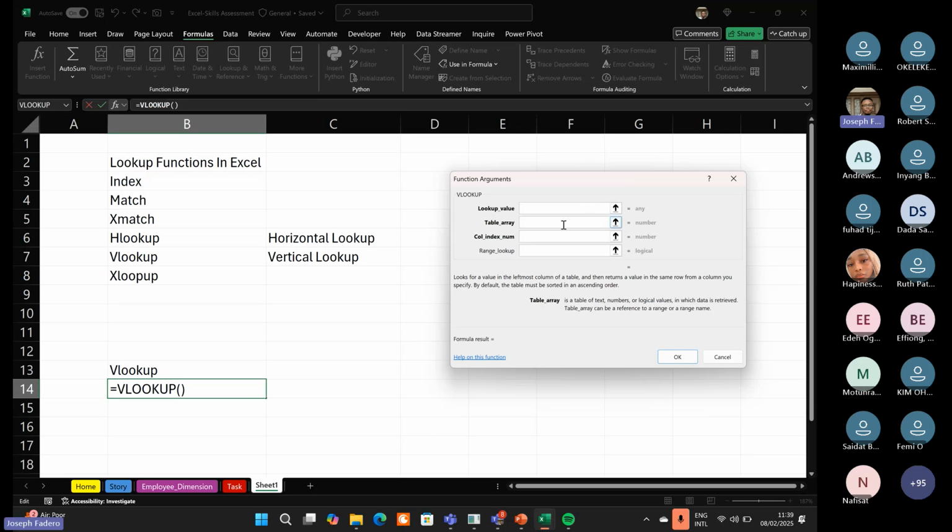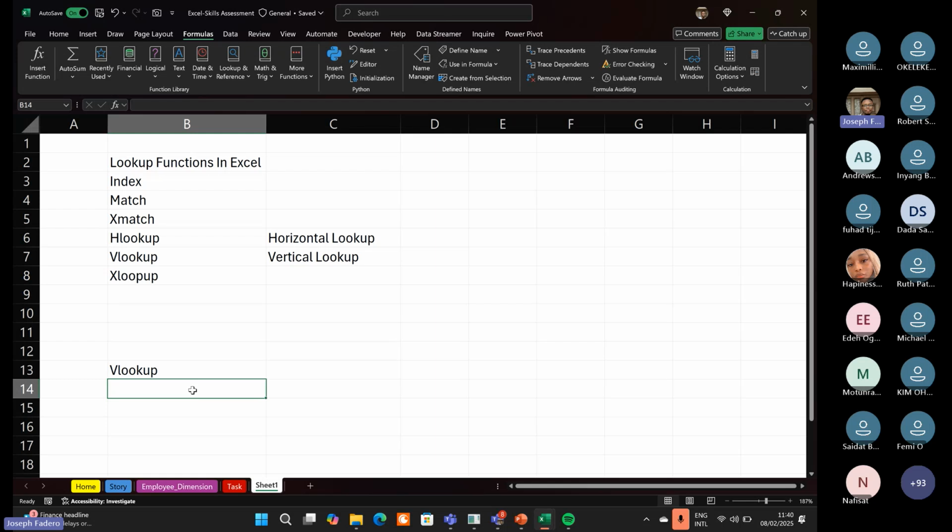The table array is telling you what table the information can be found in. Column index number is telling you in which particular column you are interested in finding the information. Then you have something called range lookup: are you looking for an exact match or an approximate match of your results? We are going to touch each and every piece of this together. So that's the function argument box. For VLOOKUP, I'll just type it here again so we can see. We have the lookup value.